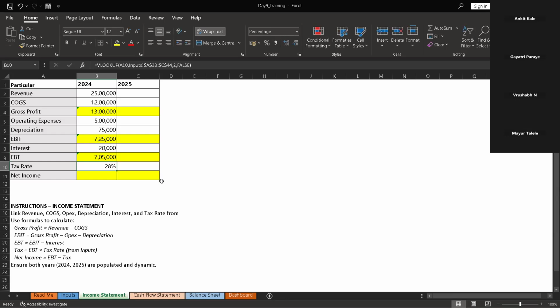Now you have to calculate net income. How do you calculate net income? It is EBT minus tax. How would you subtract the 28% of EBT? We can select that range directly, or we can calculate first. Put the multiply sign, then again select EBT. Hit enter. So what we have done is calculate 28% of EBT and reduce it from EBT.